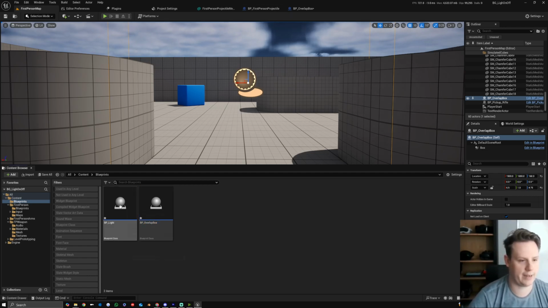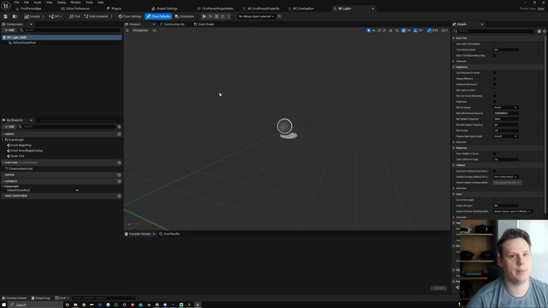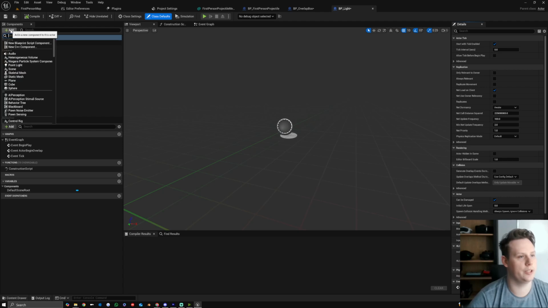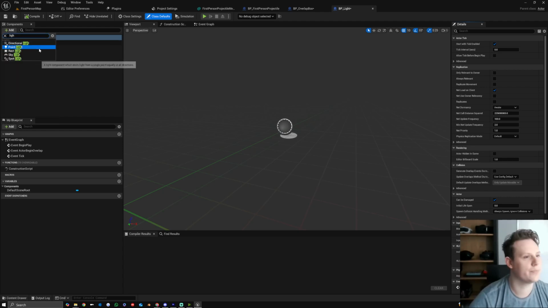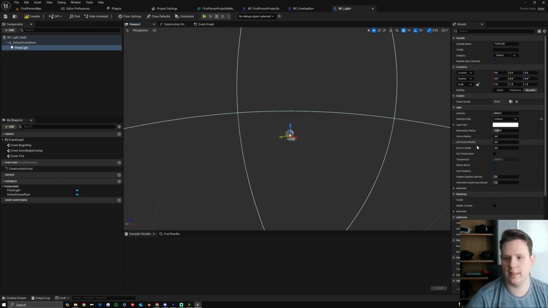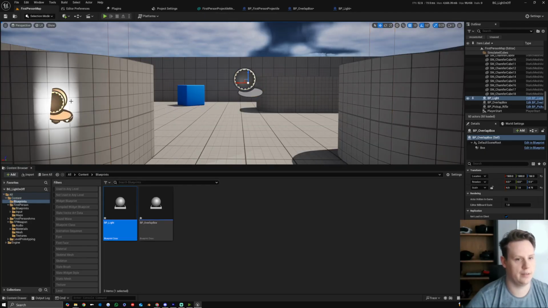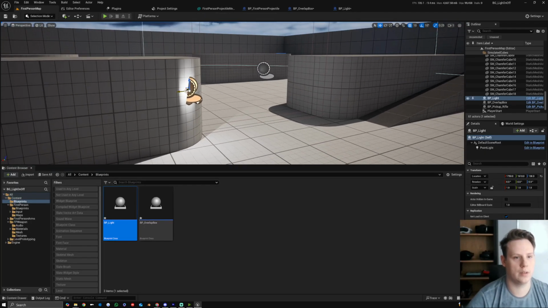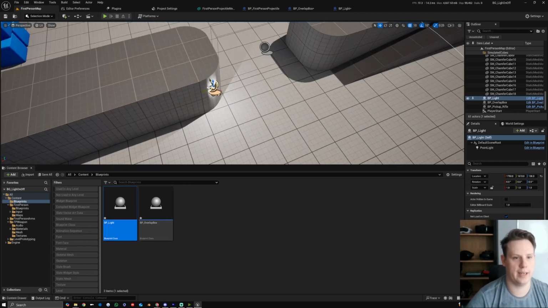So now we need to have our light. So if we open up our light blueprint that we created, we're simply just going to add a light. And we'll do a point light. We'll keep its default settings as it is, so bright white. And we'll drag this in, and we can place it on the wall. A little bit better.